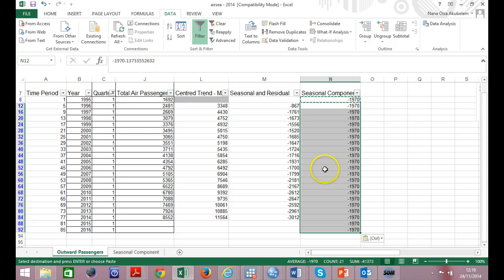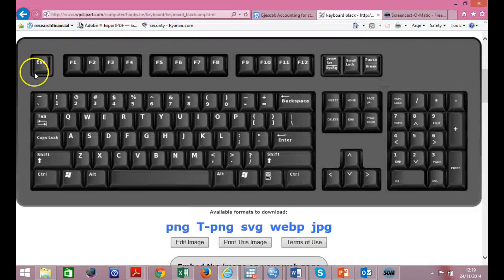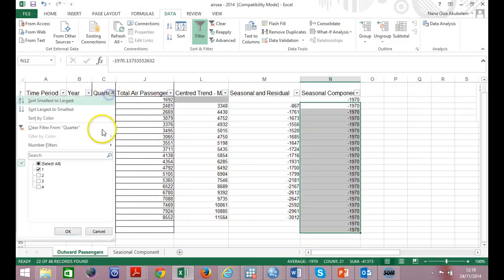And you paste, Ctrl V to paste. Before you go on, press escape. Okay, again I'll show you the button for escape. So this is the button for escape. Okay, if you press escape, select quarter 2, unselect quarter 1.